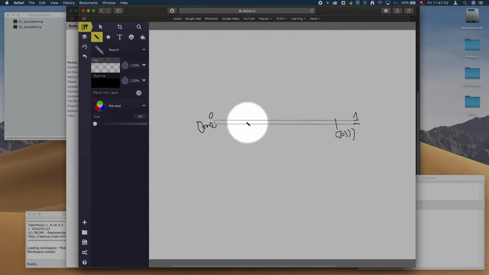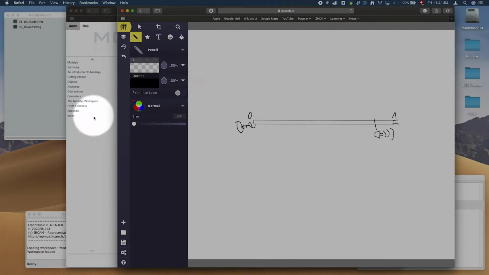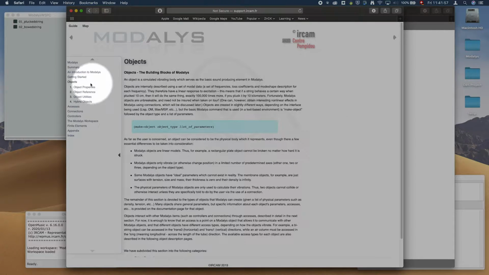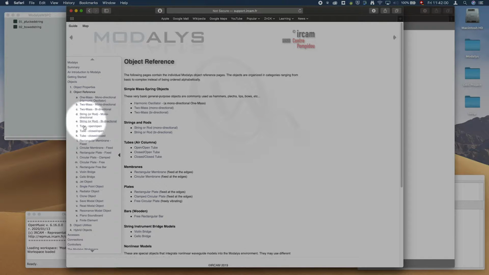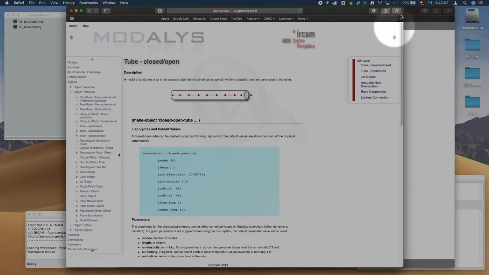So we have a tube, and the tube doesn't have material as of itself. So it's, as far as I understood, if you go to the reference and you go to the closed open tube, which is mostly used, they write it's a column of air. So you can't make a tube out of diamond or out of wood. It's rather that you control the air elasticity inside of it and the air density, and of course the radius if it's a pure tube or if it's a cone or something like that, and then of course, like always, frequency loss and constant loss.